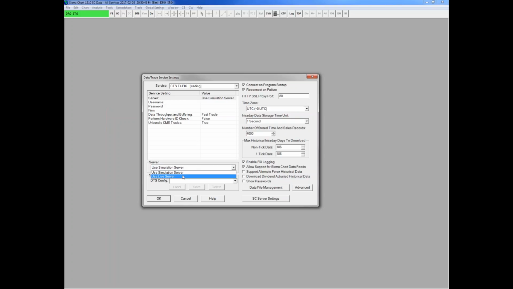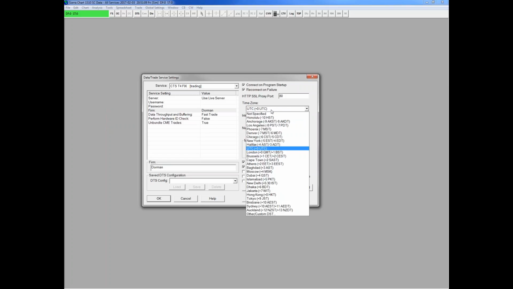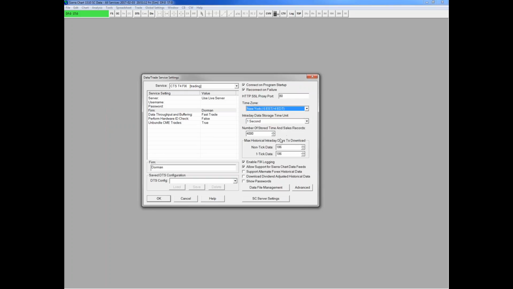Obviously I'm using a live server. I'll put in my username and password and the firm, which is all given to me. You'll have clear instructions on this when you actually talk to your broker and the data feed and say, okay, I'm using Sierra Chart and whatnot. Everything else you pretty much leave the same, except for your time zone. You definitely want to change that to where you are to get that all set up. So let me put in my information here. Actually, I gotta look it up right quick.